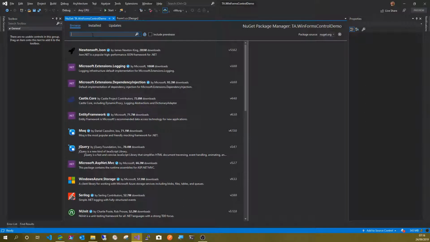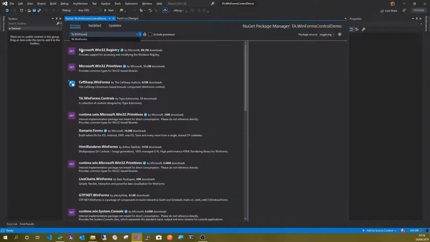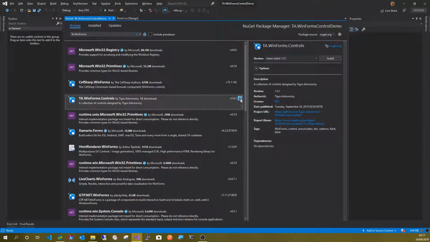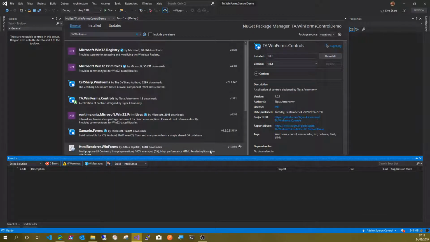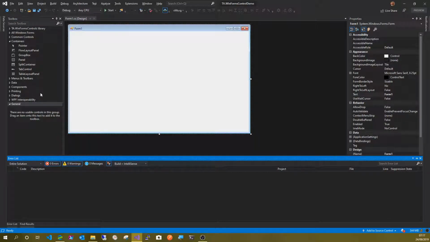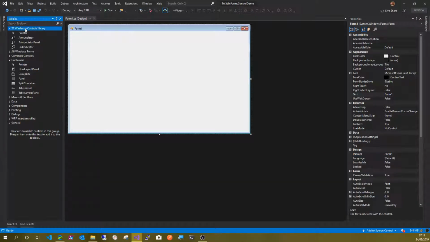We can search for TA.WinForms, and NuGet should find that. Here it is, and we can just install that. After a brief pause, that should be installed, and there it is, done. Okay, so we can close that window, and now you'll see up here in the top of our toolbox, we've now got the three main controls here: the annunciator panel, and the LED indicator.